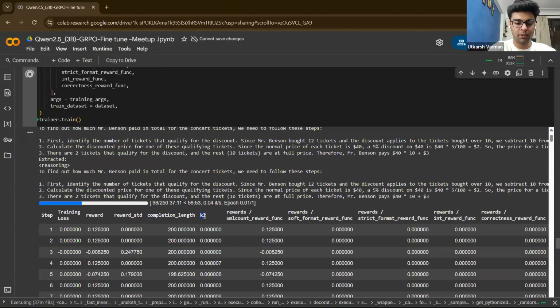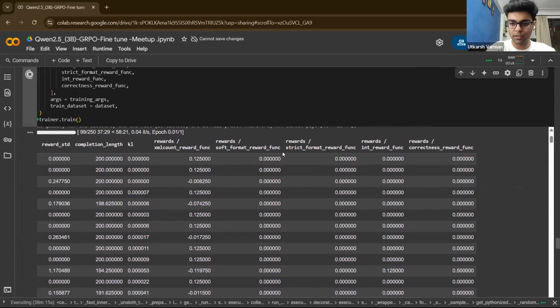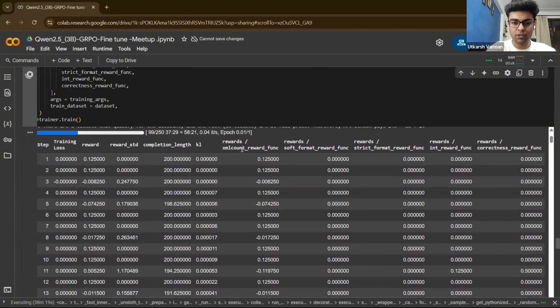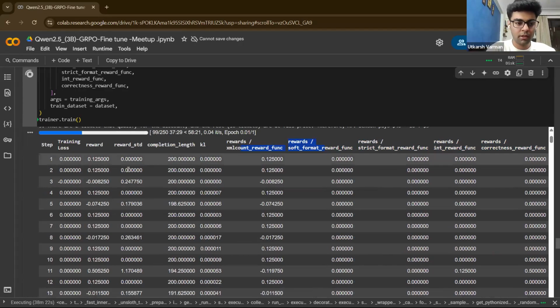So KL penalty is nothing but the penalty which we talked about, the reference line in the PPO. You don't want the model to generate rewards which are too far from the baseline, such that it puts pressure on the model to always try to perform so much better than every response. So KL penalty is that reference line. That is what KL is over here. And the other parameters are just rewards for each particular function.